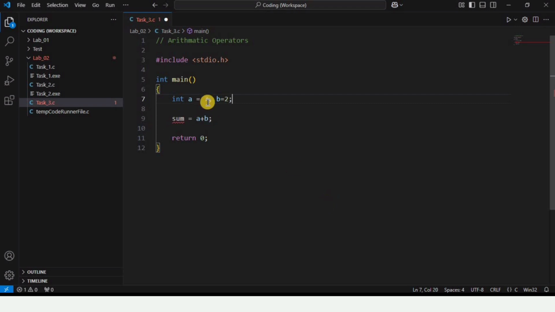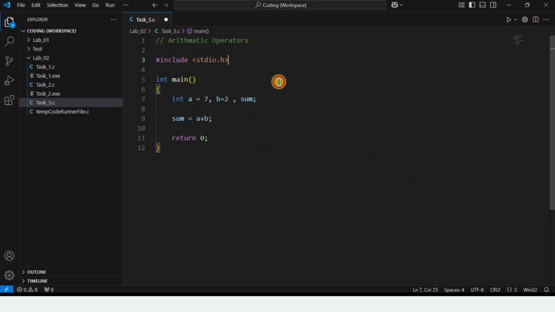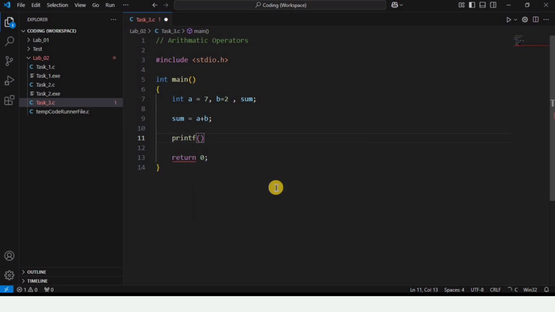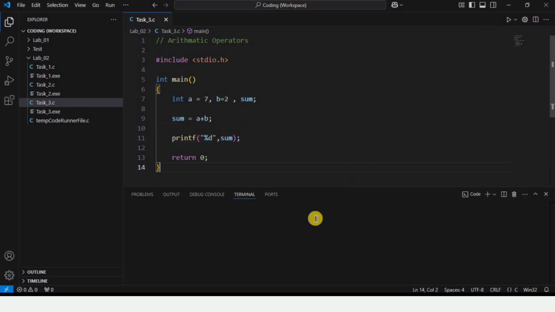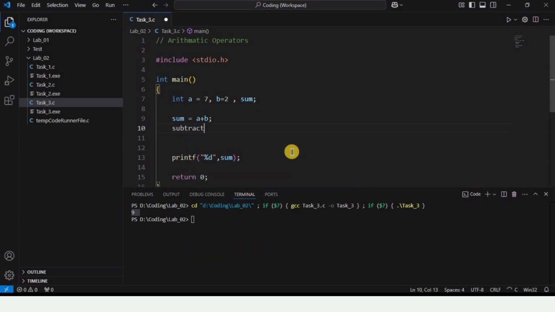As you can see, we are using another variable which is sum. So I am defining it as well, and I'm not assigning any value to sum in the variable definition because we already know that sum is equal to a plus b. Now let's print the value of sum. Here I'm writing %d, which is the format specifier for the integer data type, and here I'm calling sum. Let's run this code, and as you can see in the terminal we have the value of a plus b. So 7 plus 2 is equal to 9.